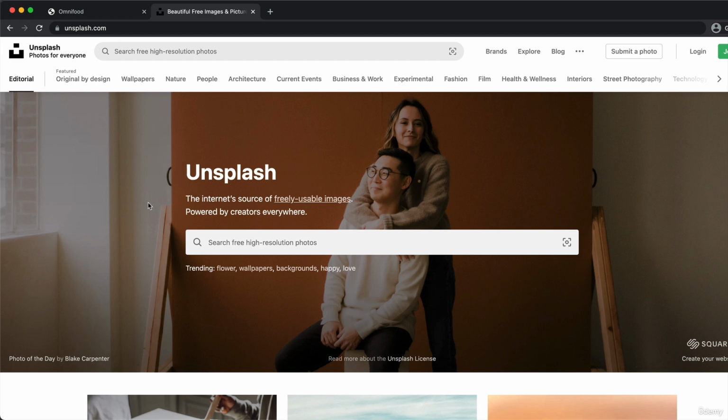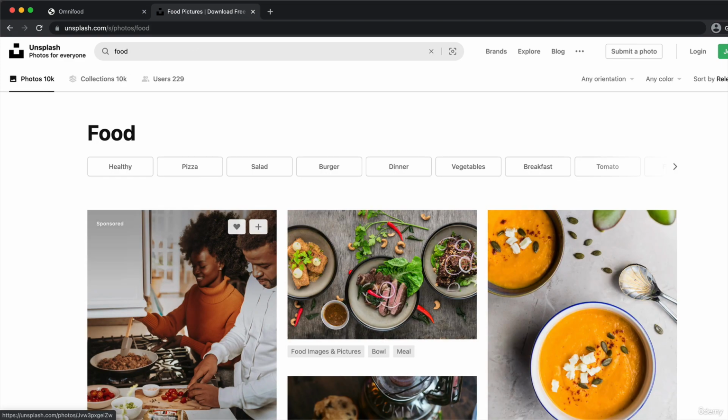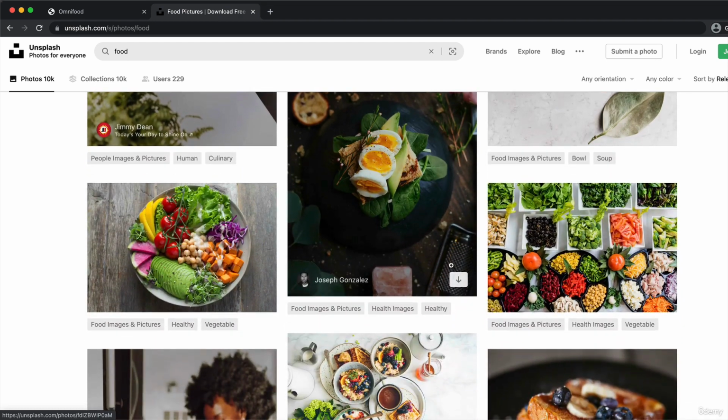And so then it's, of course, very easy. All you have to do is, for example, to search for food, right? And then whatever you need, you can just click here on this download arrow. And this will then immediately download the image. And you can then use it for free without any restrictions wherever you want.